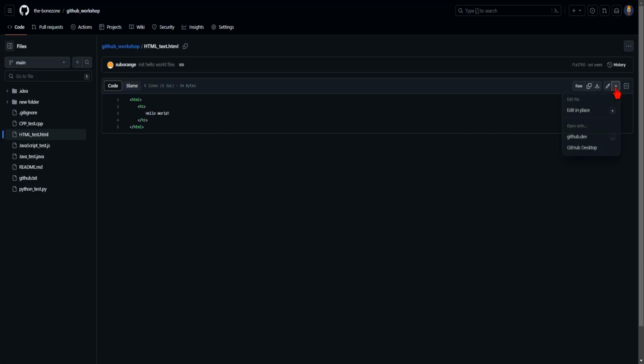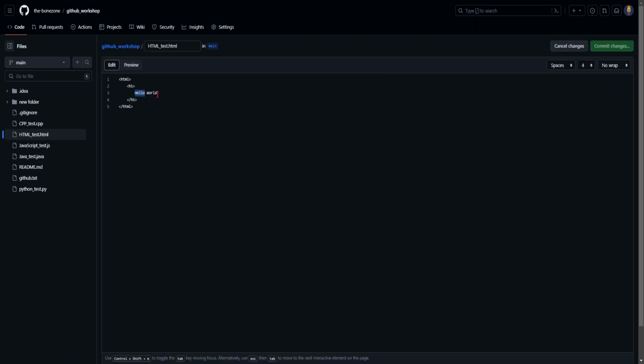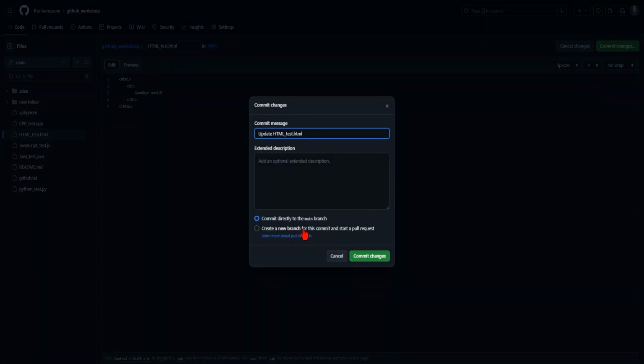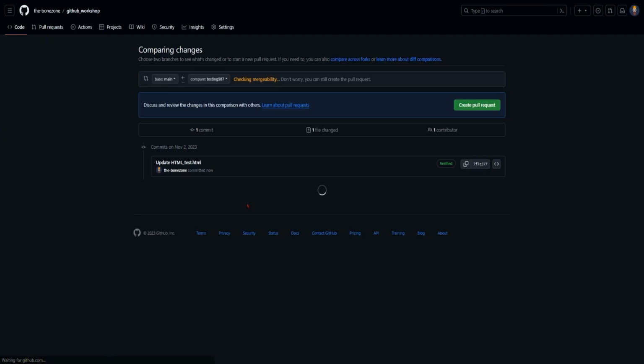And in the browser, I can just select here and do edit, select that little button. And again, let's maybe change this to goodbye. So I have made a change on my fork. I'm going to commit this change to the main branch, or I can create a new branch. I might as well just show you that whole process. So I'm going to create a new branch called testing-987. And we'll do this, propose changes.